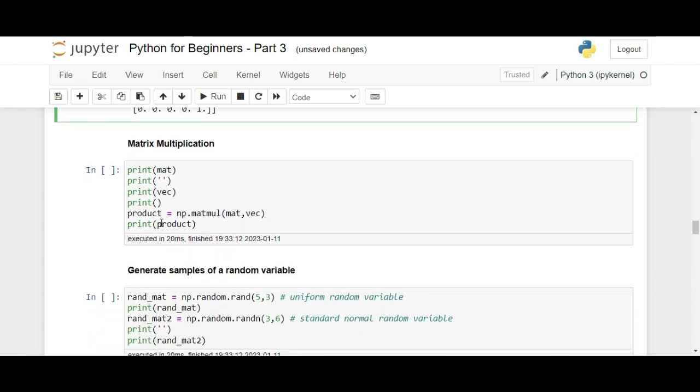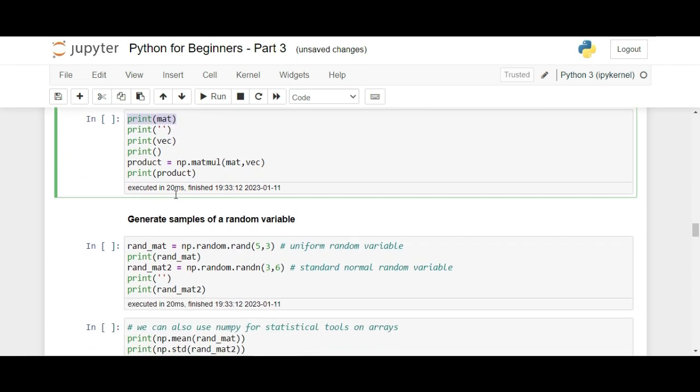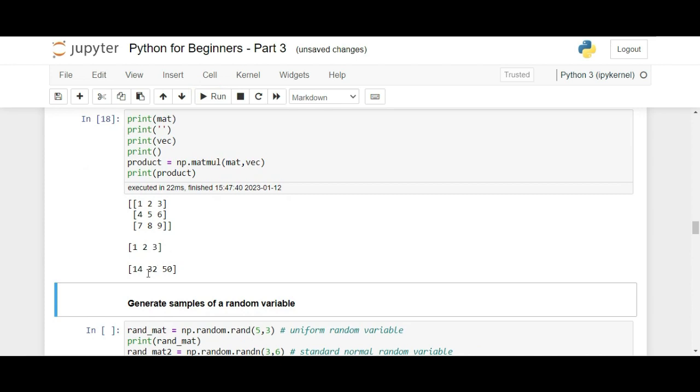Next we have matrix multiplication. We have defined our original matrix in mat, so we are printing that matrix. We are also printing our vector. We want to multiply this matrix with the vector. I'm storing the resulting matrix multiplication in a product object. So I'm defining product is equal to np.matmul, which is nothing but matrix multiplication. In the brackets I'm providing my first matrix, mat, and the vector, which is again a kind of matrix with 1 row, and I'm printing the product. Let me run this cell for you.